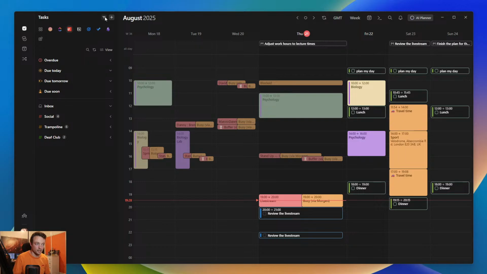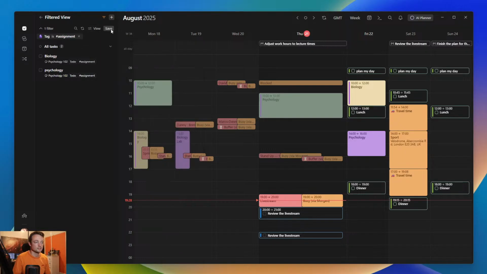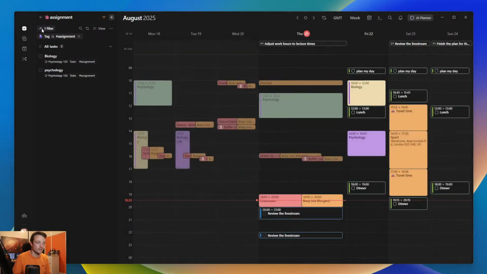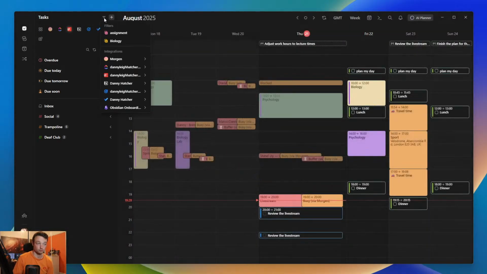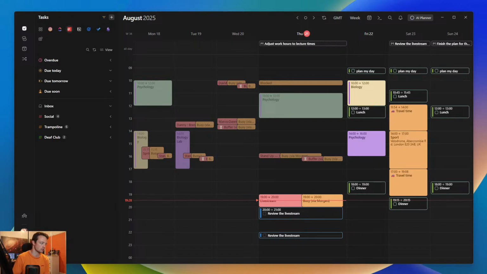If I come back, I can create a different one. So I come up here, go Obsidian, and then go assignment, save. Now I have two different filtered lists, one for assignment, one for biology. So you could have one task inside of your biology, your psychology, your anatomy and physiology, and all the rest of them, and then in the assignments, show all of your assignments that you need to do. And that is where you can then start planning them out and putting them on your calendar so you know how long it's going to take and when you're going to revise for those tasks.